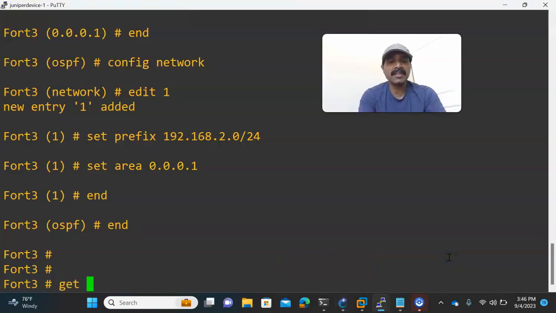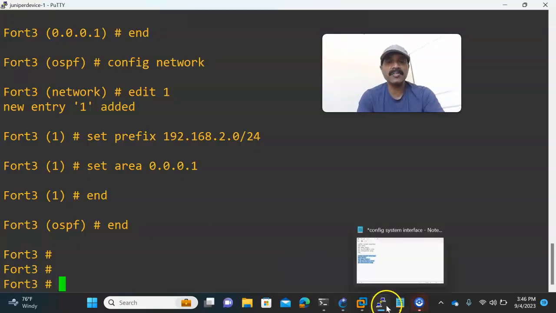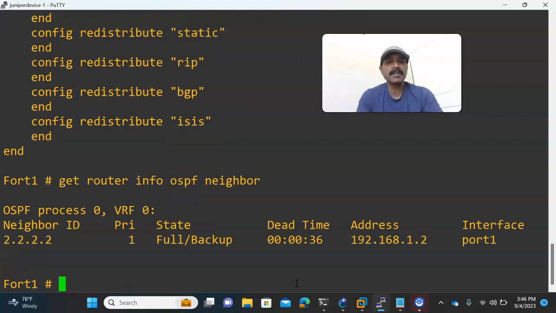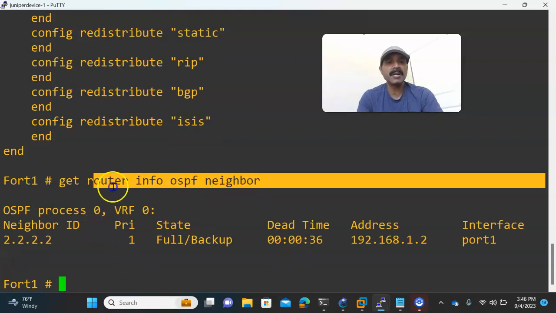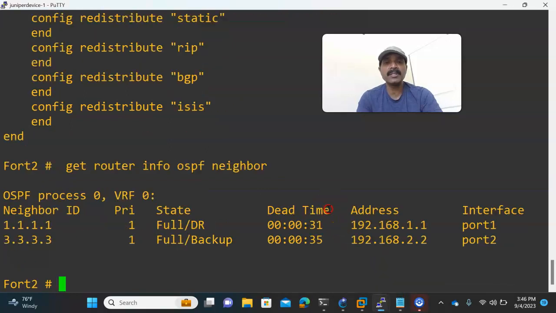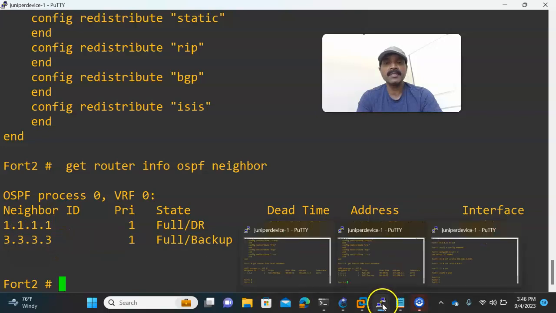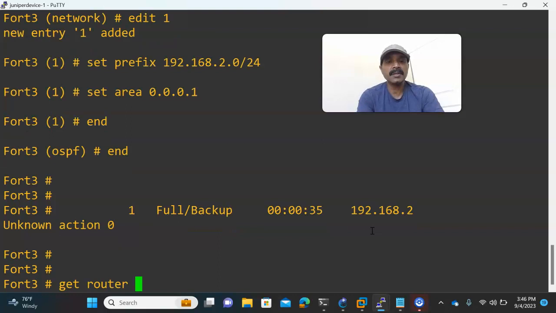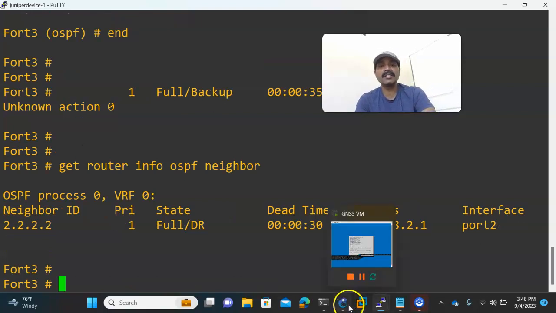So now let us check the neighbor relationship. Okay, let us check from firewall 1. So get router info OSPF neighbor. So the neighbor relationship is established. Let us go to firewall 2, which has two neighbors. One neighbor is in area 0 and another neighbor is in area 1. Similar way, let us go here, get router info OSPF neighbor. So the neighbor is already established.